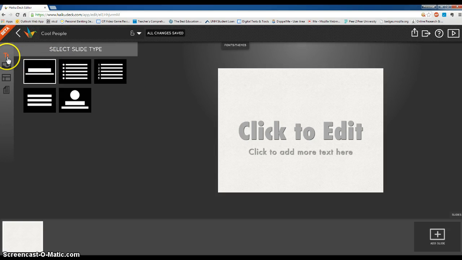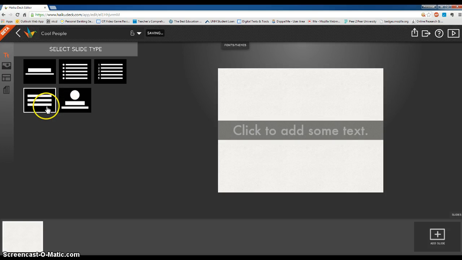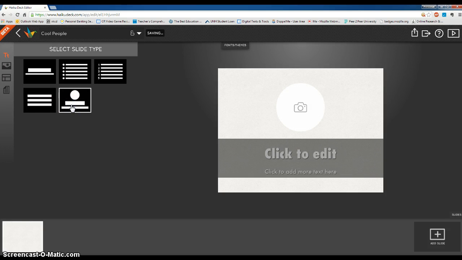As we move down the left side, you start off on slide type. There is a variety of types. You can do bulleted lists, numbered lists, just having a couple lines, or using an image as well as text to describe what you wanted to do in your slide. I like this as an opening slide, so we'll stick with this for now.